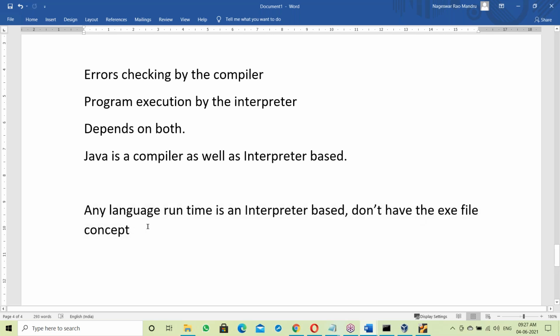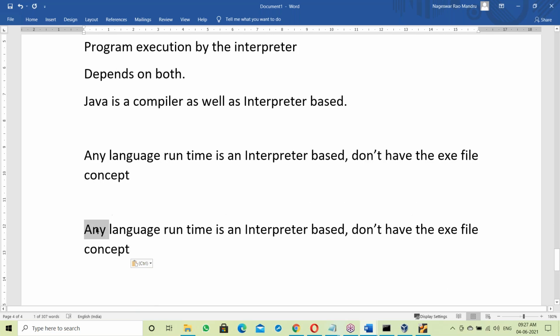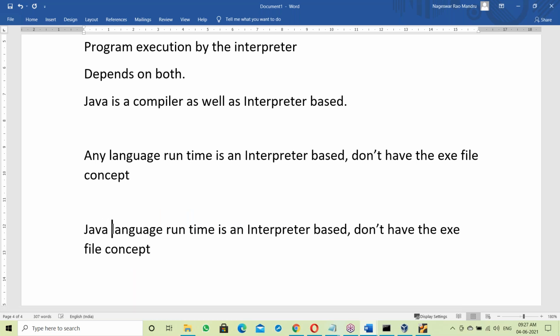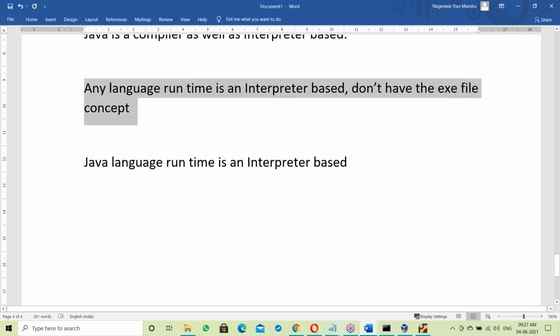Now come to Java. Java language runtime is interpreter based, right? In Java, error checking is done by the compiler, but program execution is done by the interpreter. Yes, Java language runtime is interpreter based. Try to understand this point here: any language runtime is interpreter based, and it doesn't have an exe file. Java runtime is interpreter based.